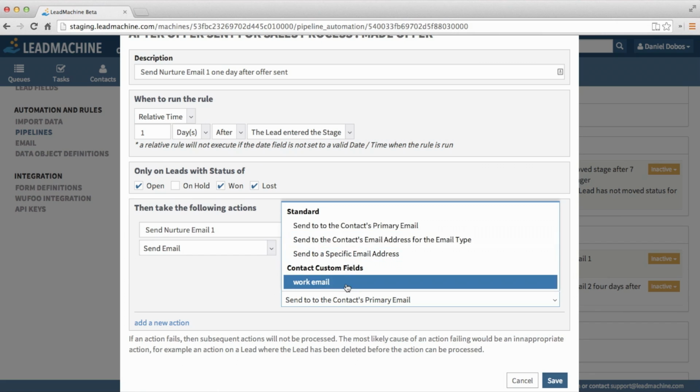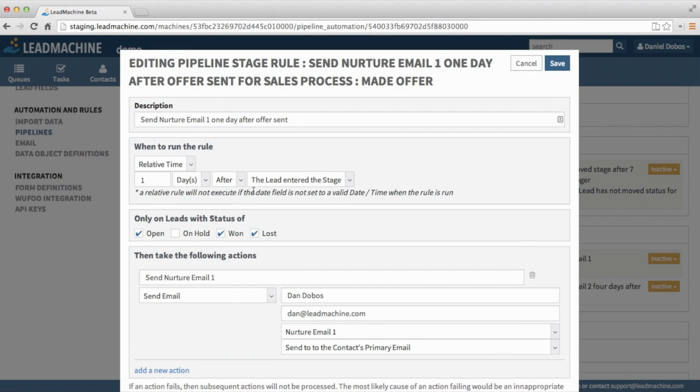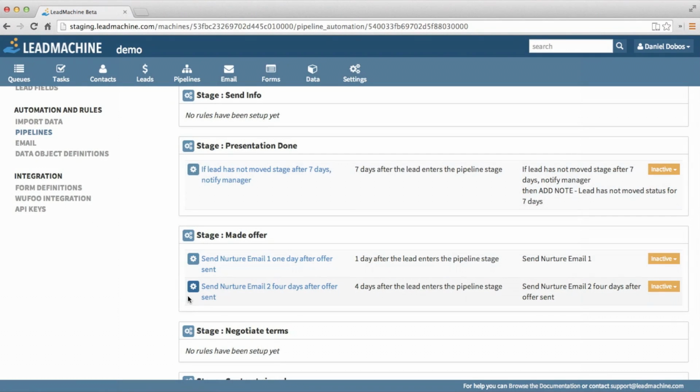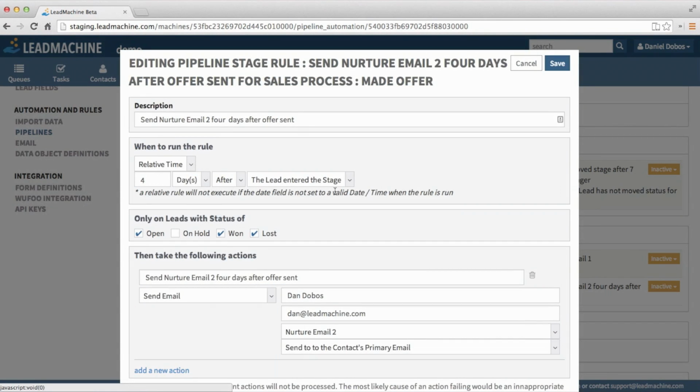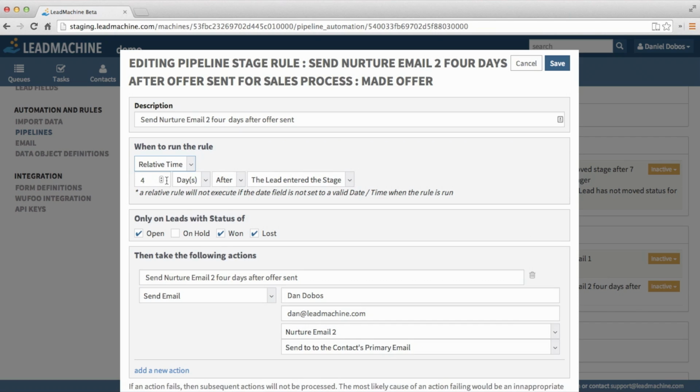You'll also notice that you can have an email as a custom contact field, and so that shows up here as well. So you send an email one day after they enter the stage. Now, if you wanted to send a second email, which has been created here, this would be send email 4 days after they enter the stage, and we're going to send nurture email 2. Now, it's worth also noting here that you can choose when the lead enters the stage. You can also choose a relative time, which could be days, weeks, months after they enter the stage.